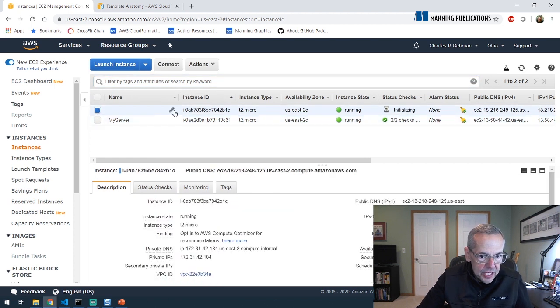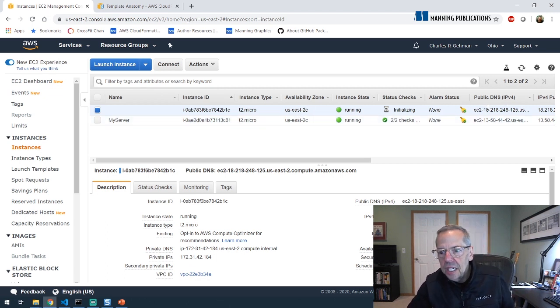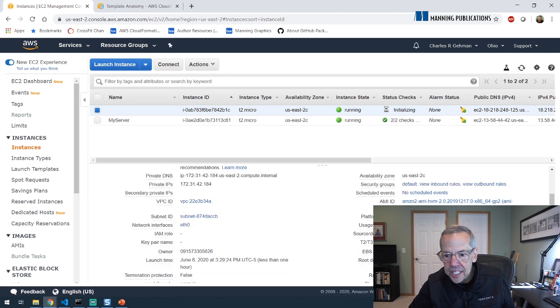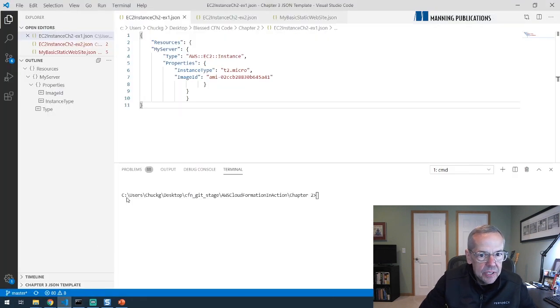This is the one that we just deployed. T2 micro, US East 2 in the C availability zone. And if we wanted to check the AMI, we could do that. Here it is, blown out into its full glory, AMI 02 CCB 288. And that is what we had asked for.